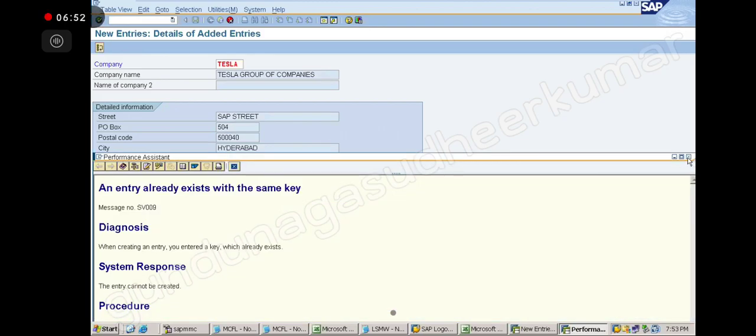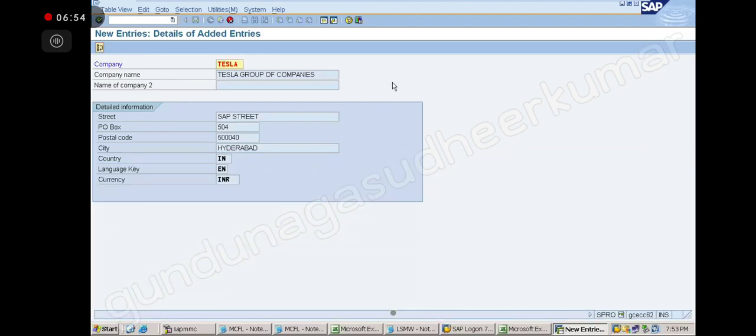So if you face this problem, what you have to do, you have to change the name, right? Someone must have created with the same name, some other student. See, we are all using the same SAP server, right? So there is every possibility that someone must have created with the same name. So in that case, you have to give a different name. Some name I am giving, Tesla B. Right. So now press enter.